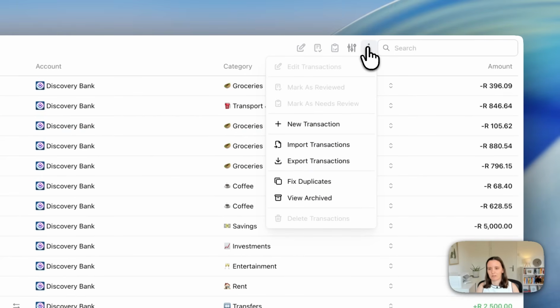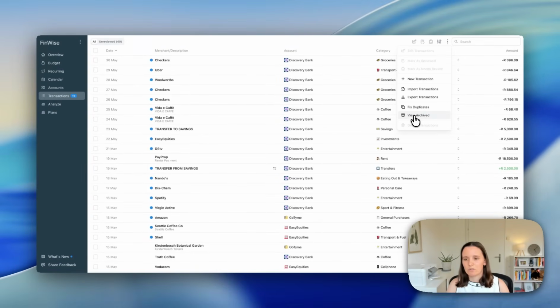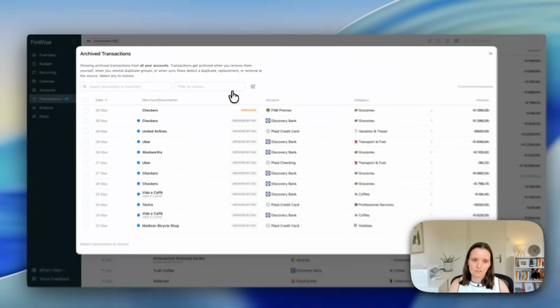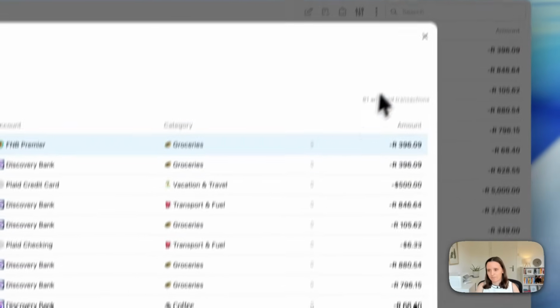So that's one thing. And then kind of related is that now you can view archived transactions. So any transactions that get deleted in FinWise will be available in this list. So if you accidentally delete your data or a transaction accidentally gets removed and marked as a duplicate, you can always come here, search, filter, and restore transactions.